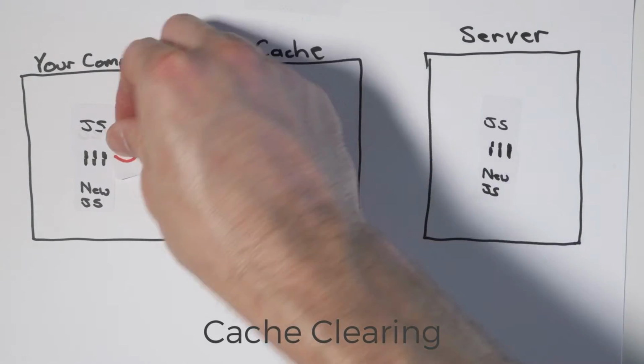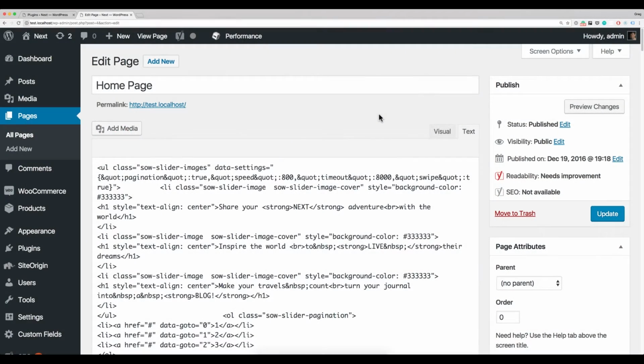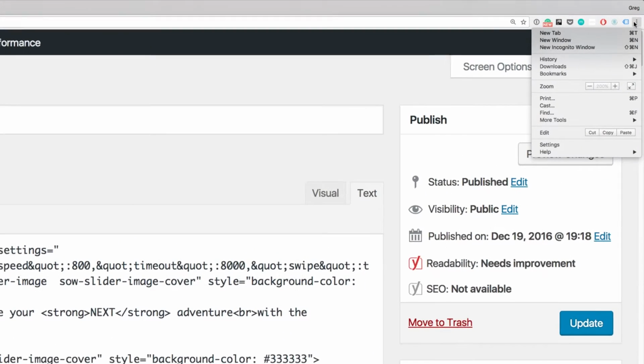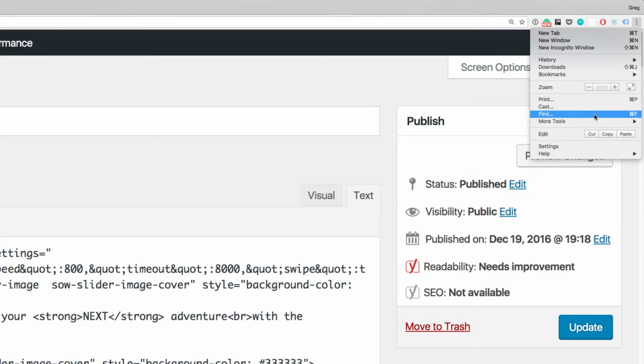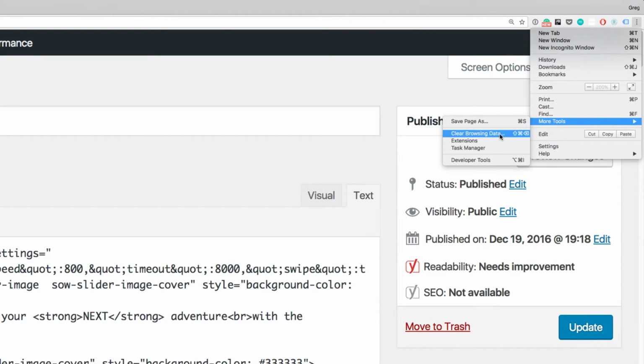Let's look at the different places your code can be cached. The first and most common is your web browser. Clearing cache here is fairly easy. If you're using Chrome, click on the More button, which is just 3 dots. Then click More Tools, and then Clear Browsing Data.